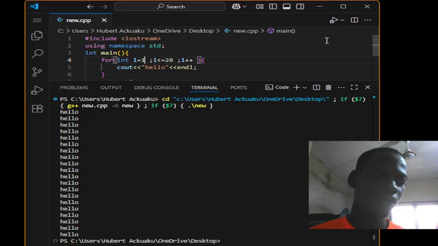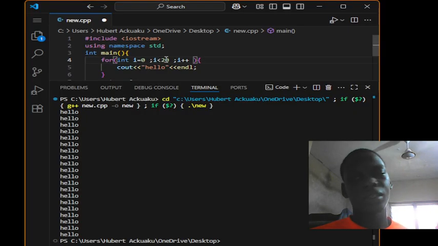Yes. So if it was to be 1, it will print it 20 times. It is starting from 1 to 20. Or maybe you can do it from 0, and then you do it less than 20, still you get 21. Just make sure the range of numbers you get will be up to 20.